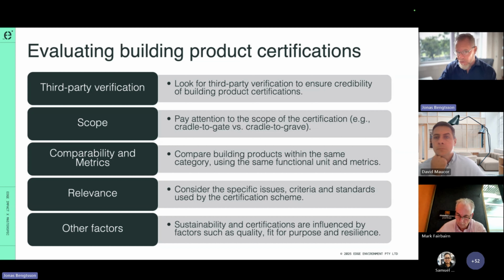And then look at the relevance. What do I actually want to get sorted with this certification, and does it fit? Other factors are really important, such as durability, quality, fit for purpose, etc. So it's quite a lot to keep in mind when evaluating products, and not just think it has a certification and that's good enough for me. You really need to look at what it delivers.